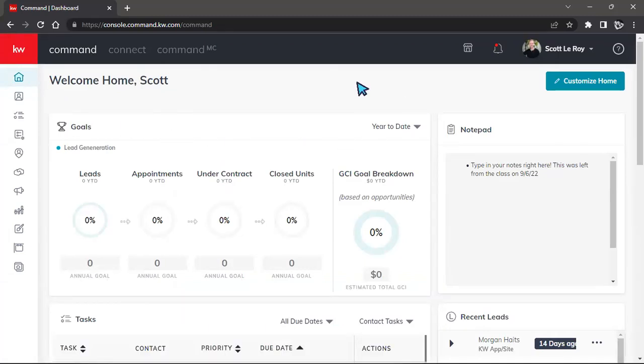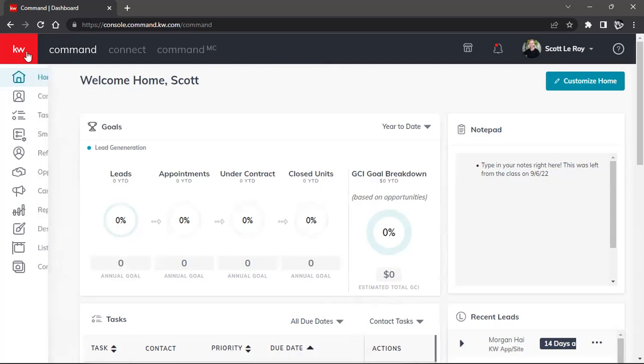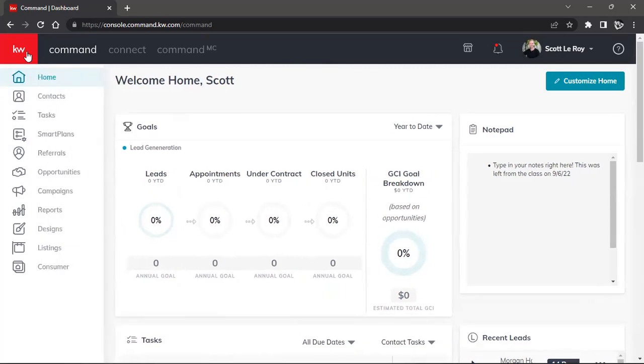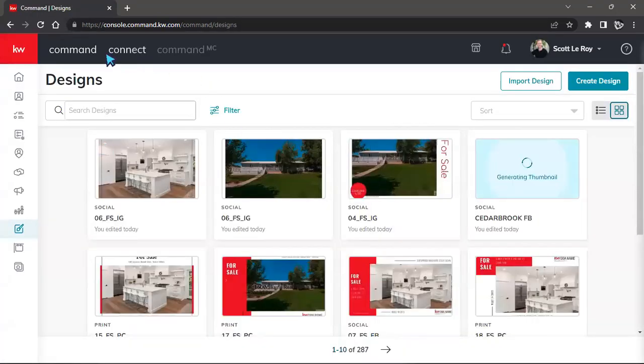And from the home page, if I were to click on this red KW square on the top left-hand corner, it should bring up the left-hand titles to these pages so we can read them all in one swoop here. We're going to be looking for the design section right here. It's going to be third from the bottom. We go ahead and give this a click right here.